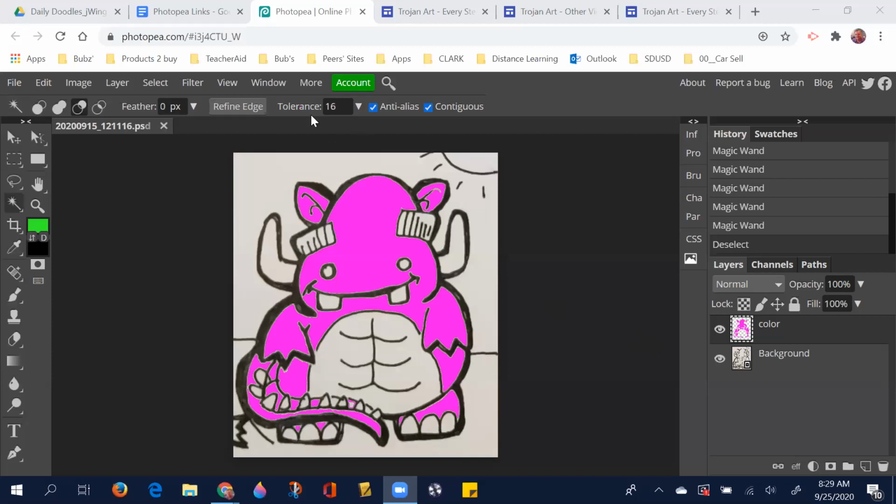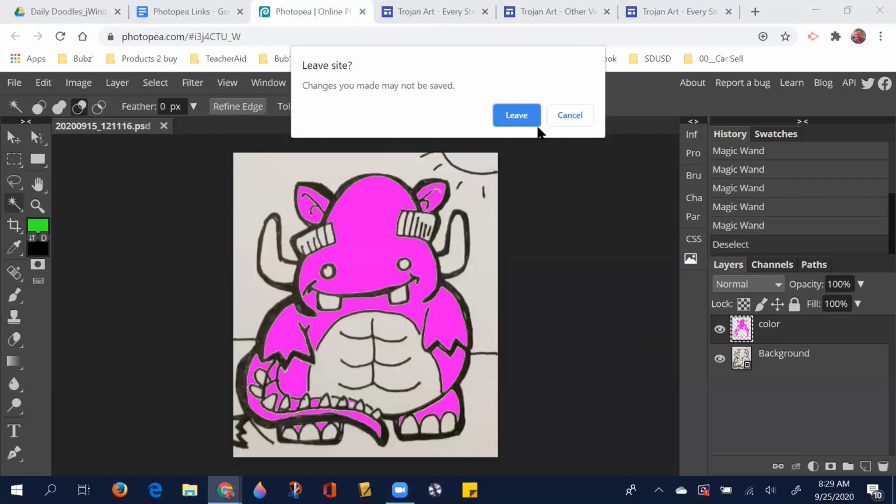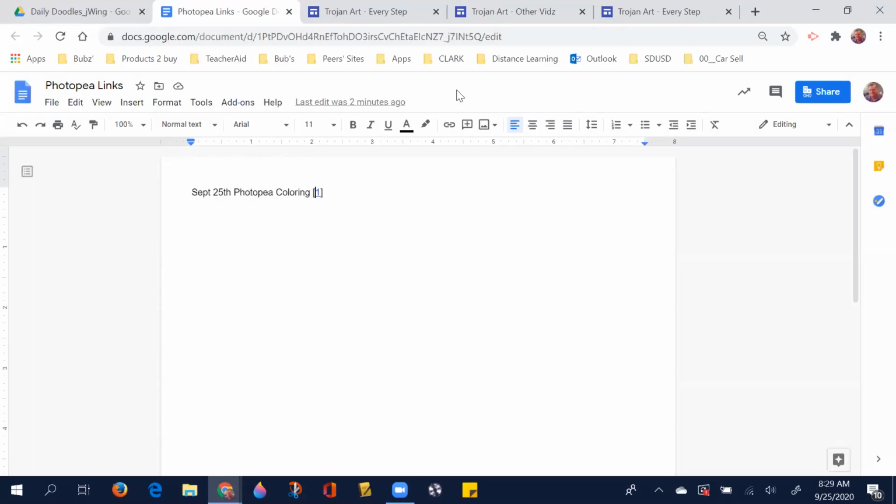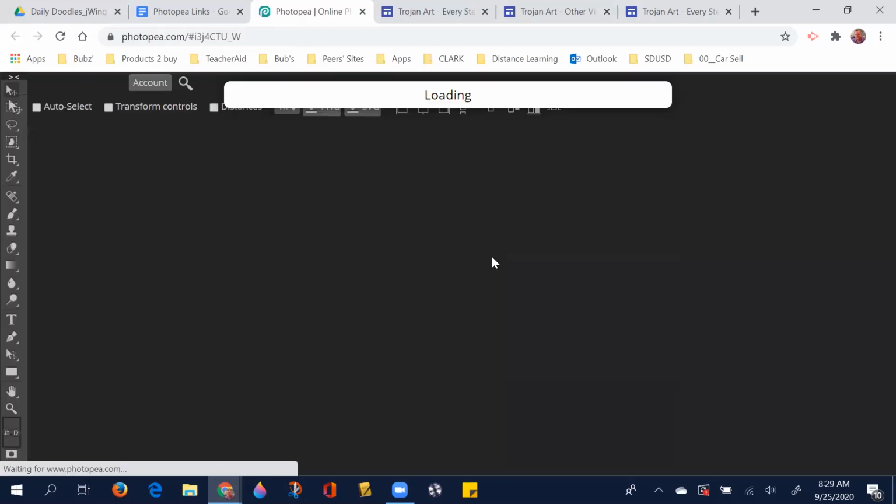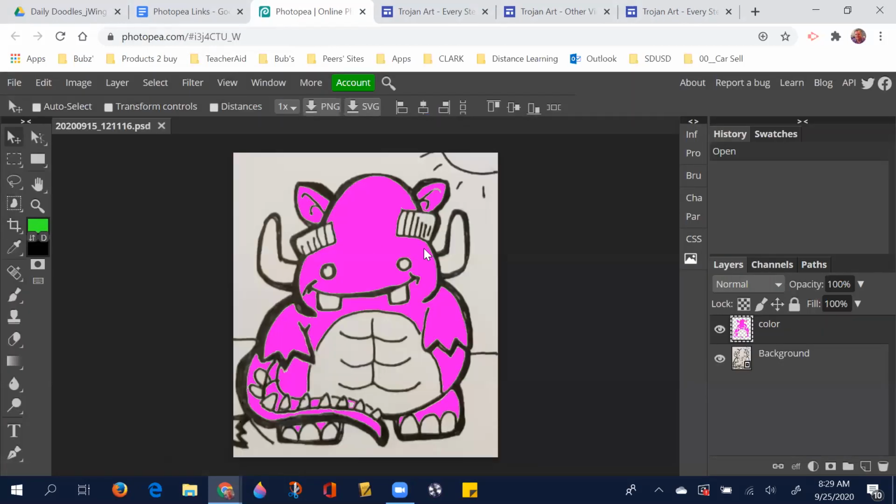Okay, so what I did was, in another exercise, I showed you how to create a Photopia links file. So this link goes to my current progress on this file. If I want to color the eyebrows and horns and belly and other stuff in here all at the same time, I'm going to click on background.